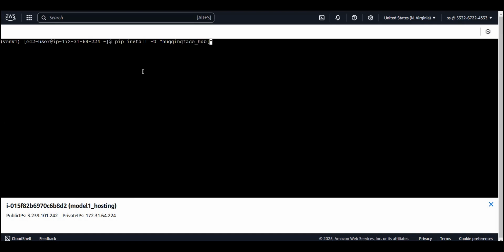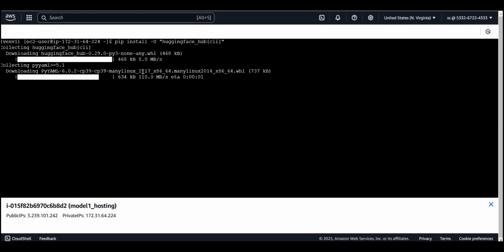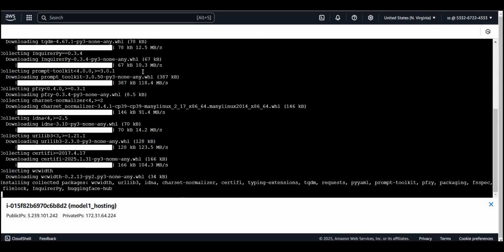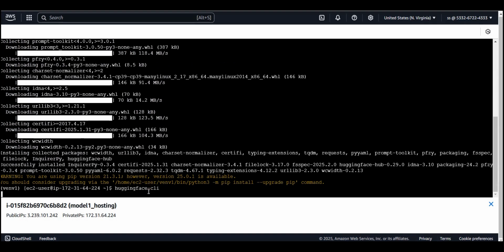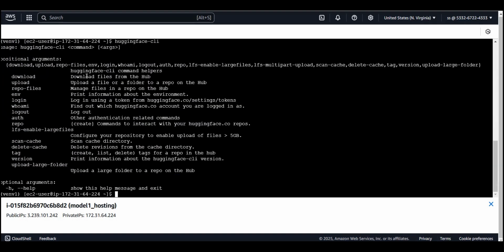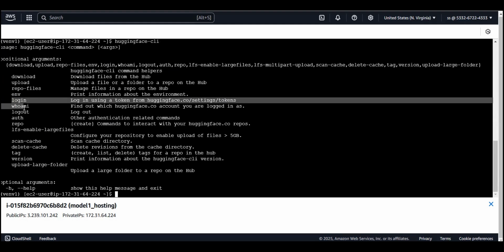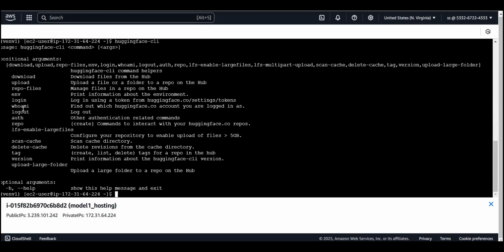So its dependency is the CLI. You need to mention it like this and just click enter so that the Hugging Face Hub CLI will be installed for you. Now let's type that, Hugging Face hyphen CLI. Now you can see we're getting some commands for it, like we can download, log out, log in, and whoami, which will provide you the username.